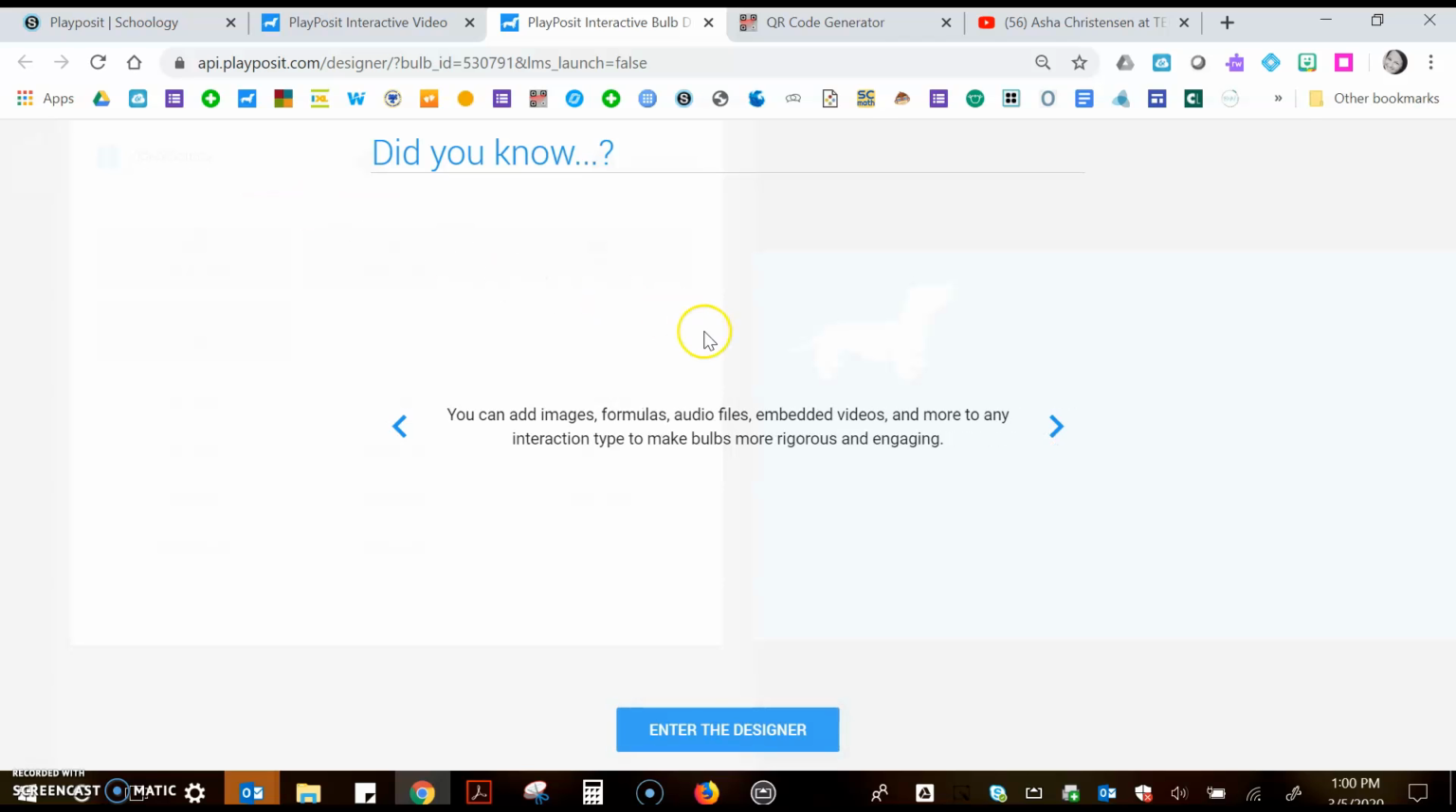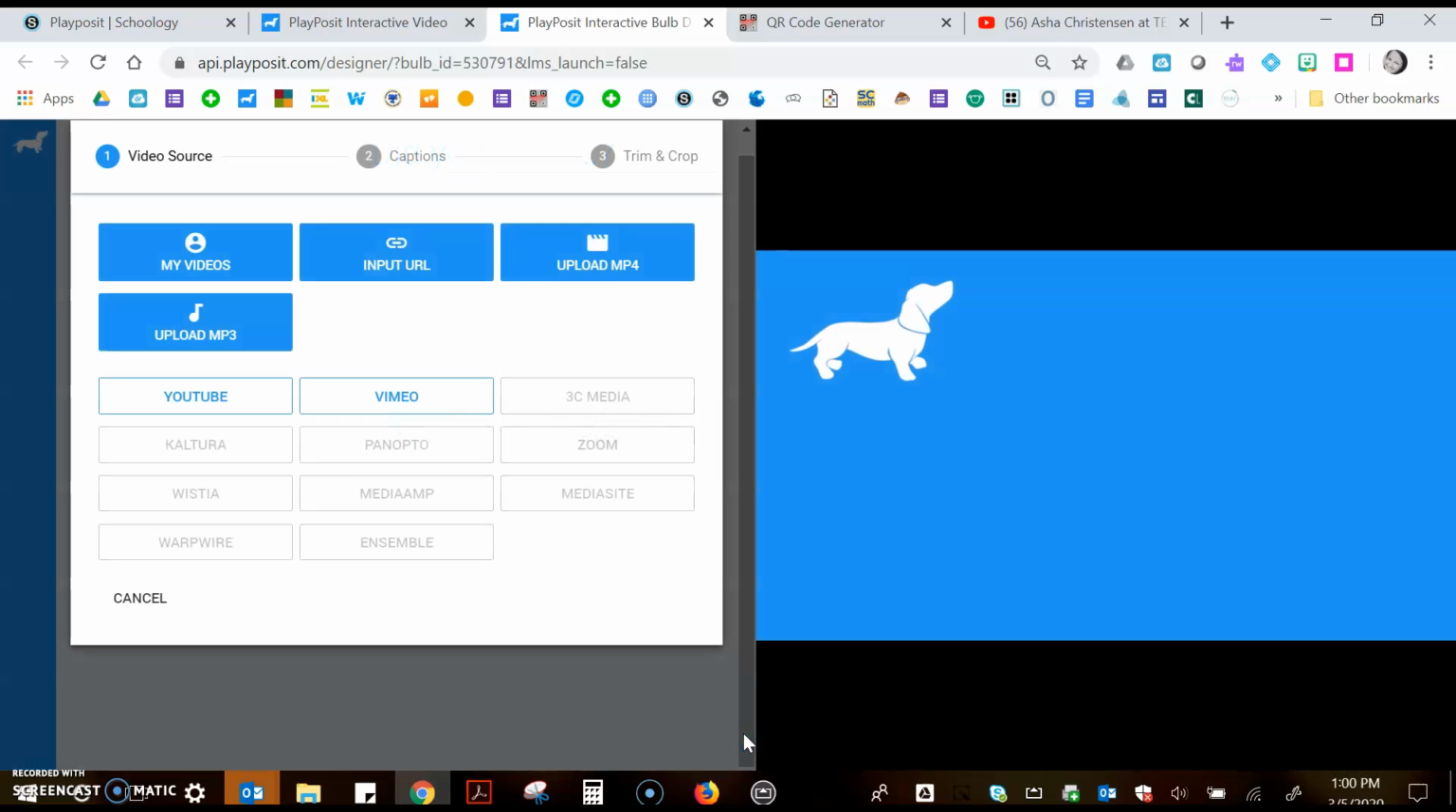And this always pops up. It's just kind of like FAQs, getting to know the site. You can read through it or bypass it by clicking enter the designer. And then for today, I'm going to use a URL from a YouTube video, but you can also add videos that you already have saved to your desktop if you click here.